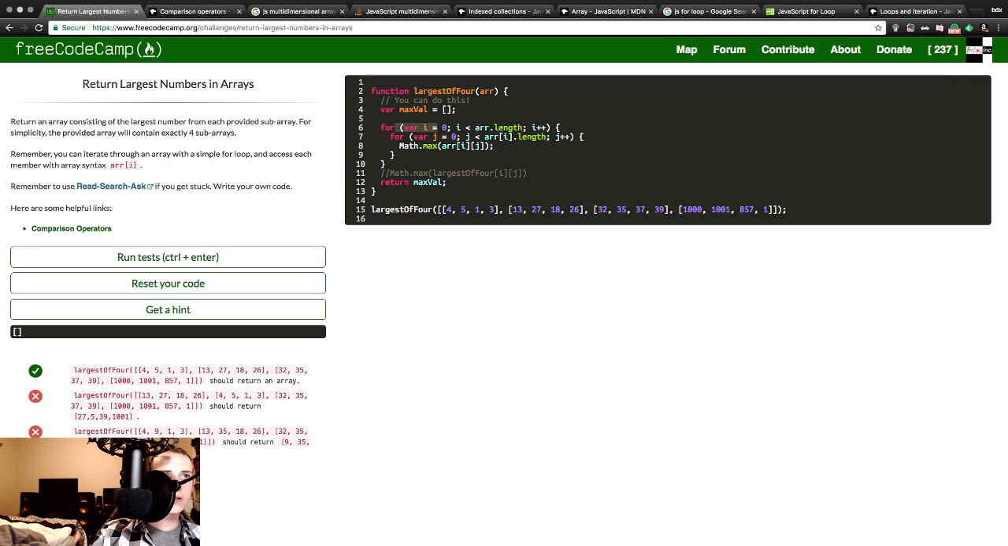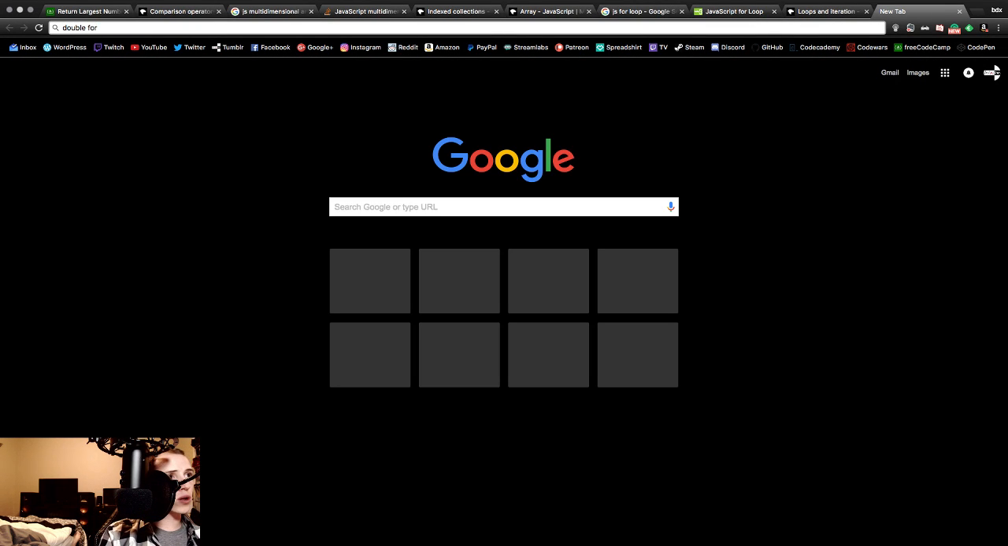Math.max. Let's check something. For blah blah blah. Each one, it's going to go through and find all that. Yeah, math.blah. Double for loop JavaScript.